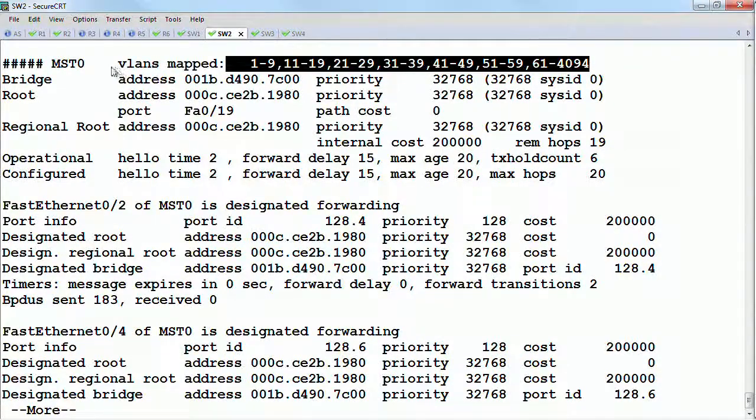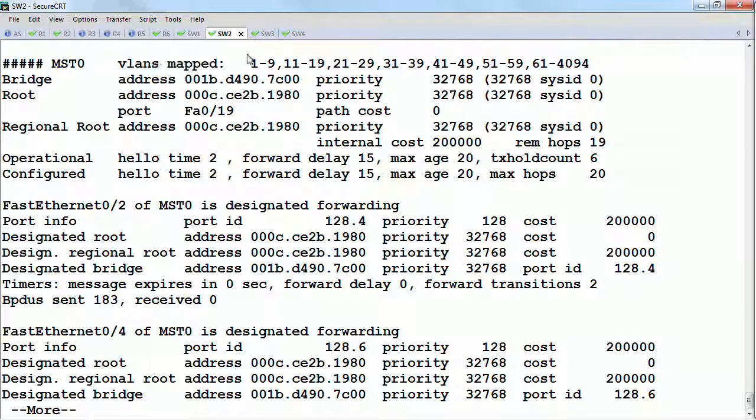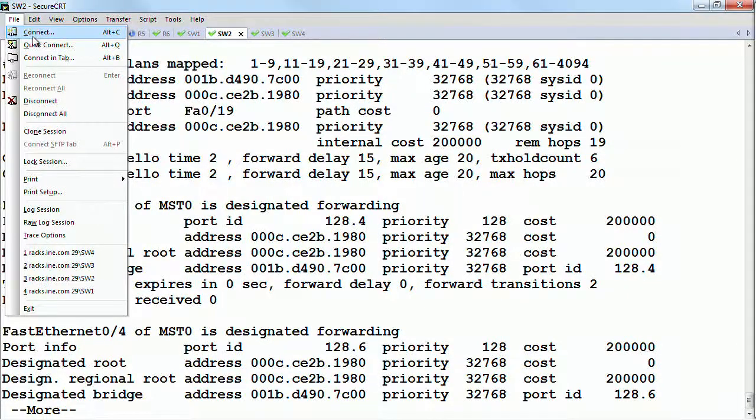When you migrate from rapid spanning tree to MST, what would cause some of your trunk links to still be bound to rapid spanning tree? Do you have it configured right now? Yeah. What rack number are you on? 15.